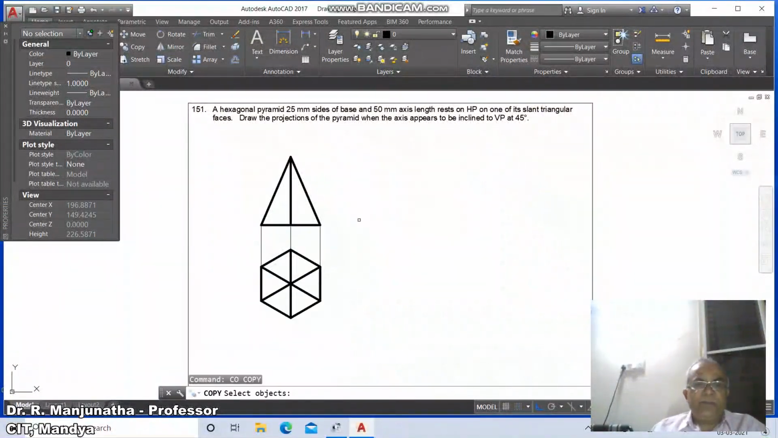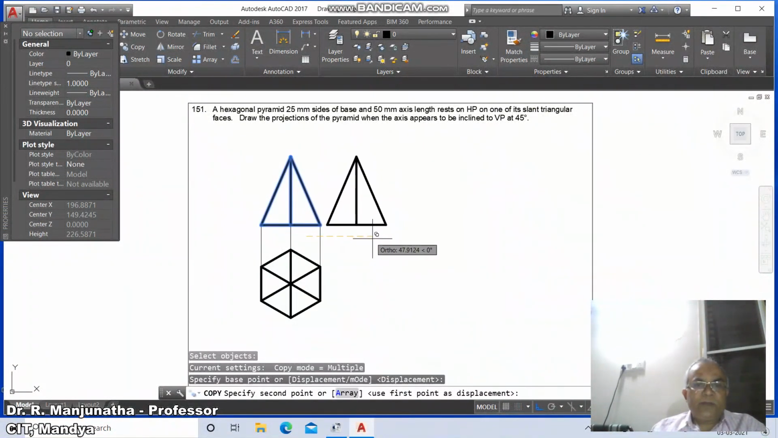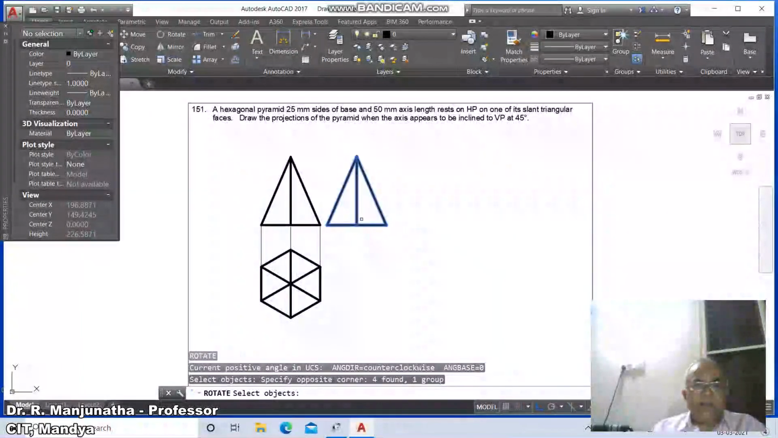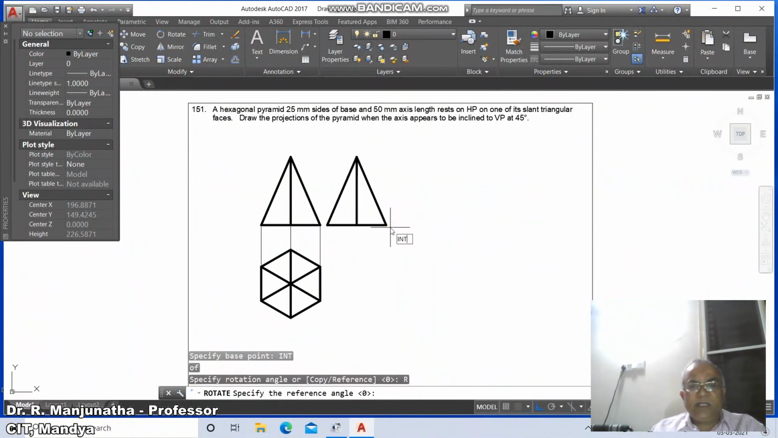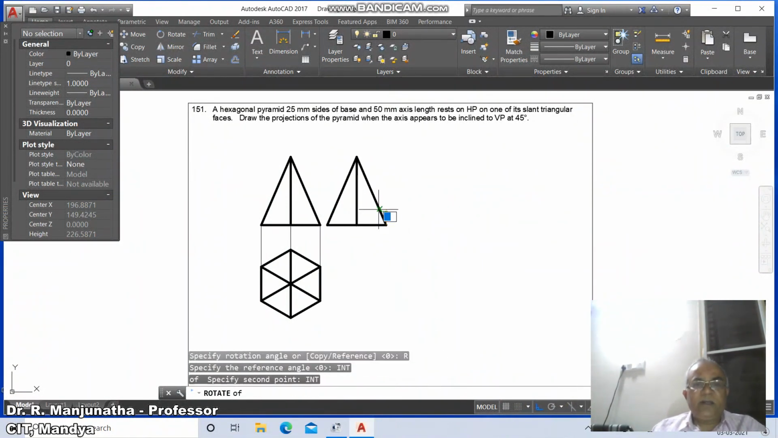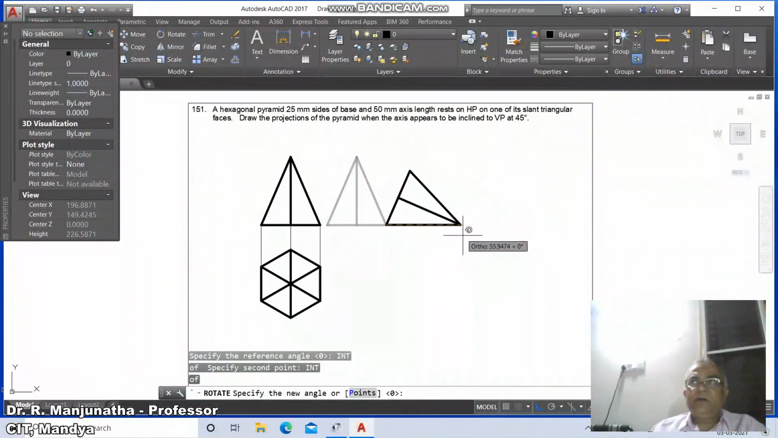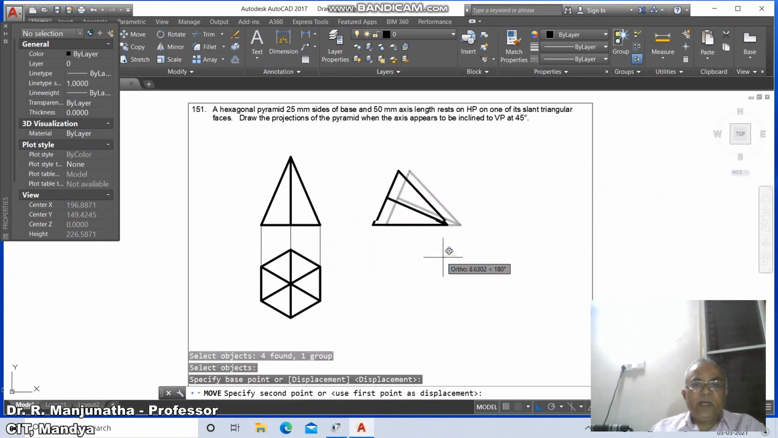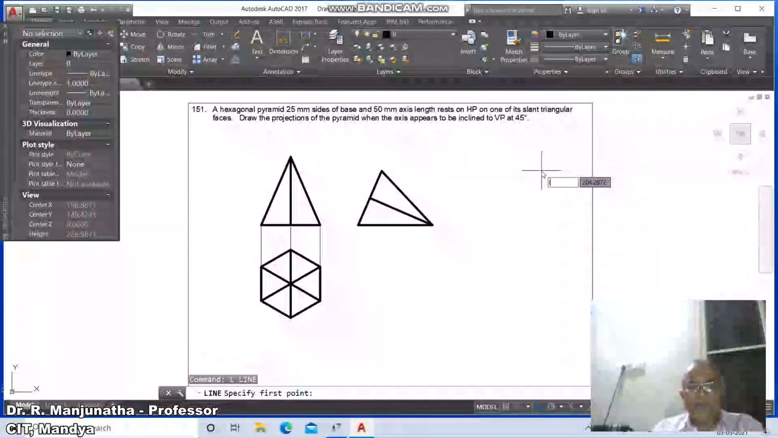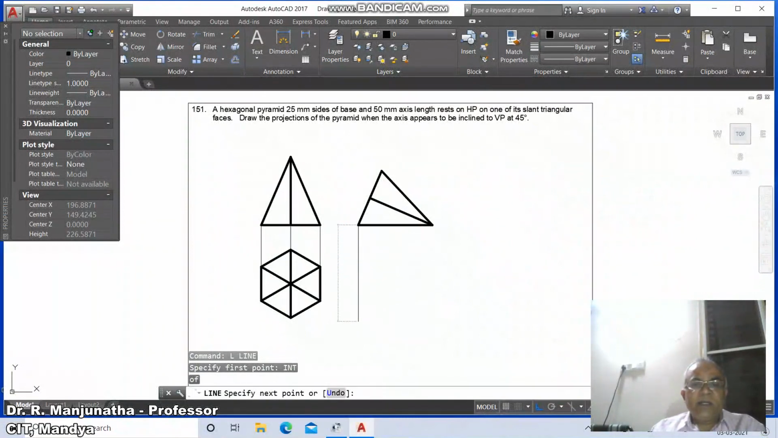Then go to copy, select this line, copy to the next position, and then go to rotate, select this, take the base point as INT of this, and then take reference, take INT of this and INT of this, rotate it to horizontal. Then go to move, select this and move it near to this first position. Then go to line INT and take line INT, and here take line INT and draw this.